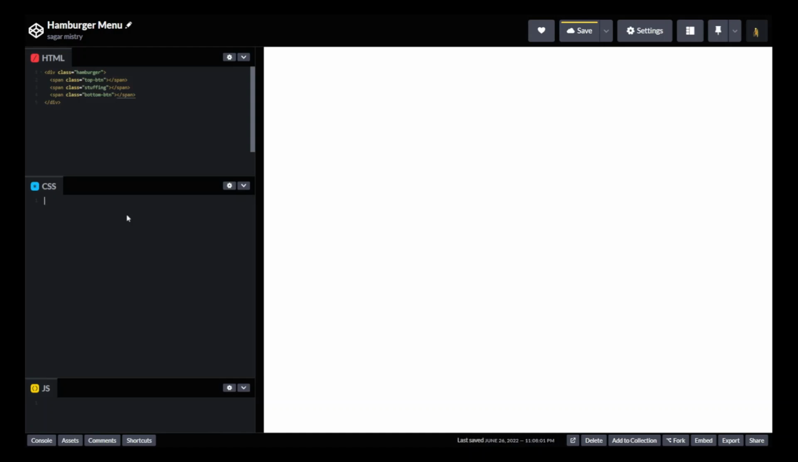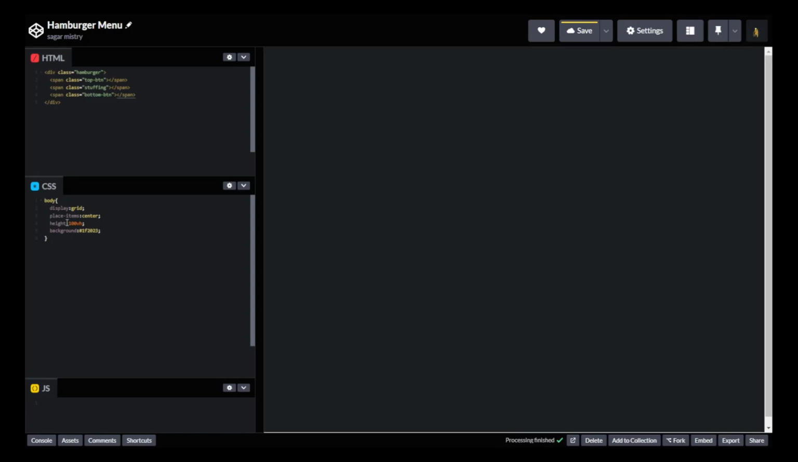Okay, so let's go with the center, let's go with the display grid here. Then we need that item to be in the center. A hamburger should be seen in the center, so we will add that place item here. And then we will have the height also, and we will give the background color. This is more important. We will need a background color for that. We'll give some black and gray mixture. Yep, this is what we need.